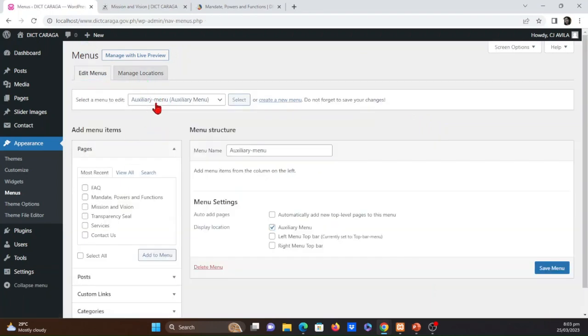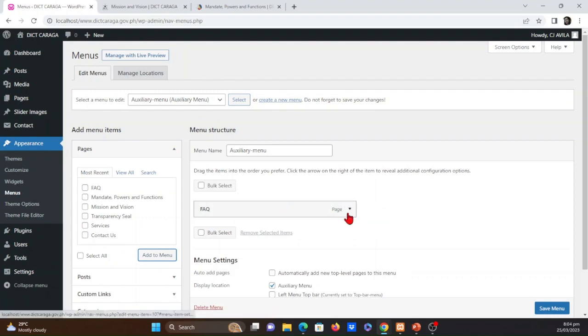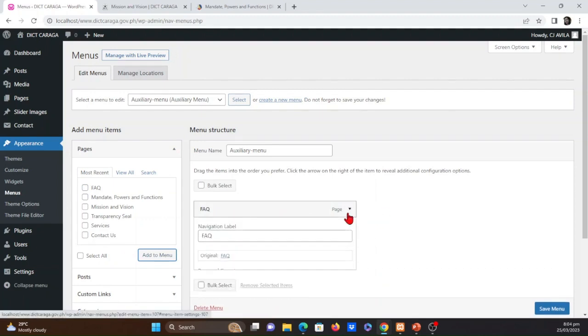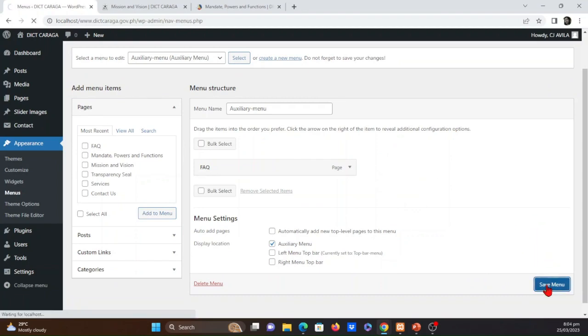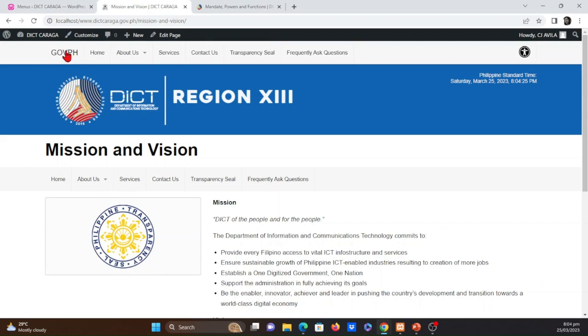Go back here. Since we have two options now, assuming the FAQ, I'm going to add just one, and I will be adding this under the auxiliary menu. Then add to menu. If you notice, it is being added now in here. For this one, I just set the FAQ to auxiliary menu. Let's save it, and let's view.